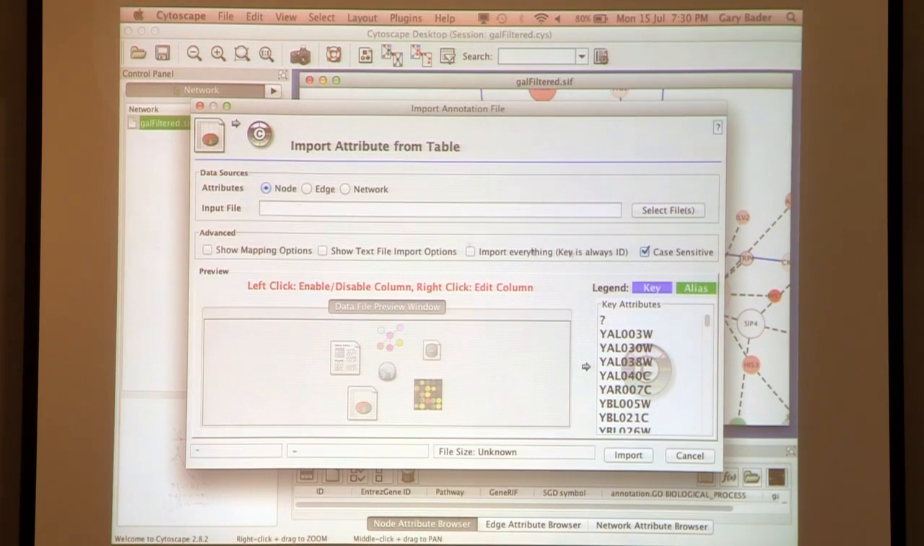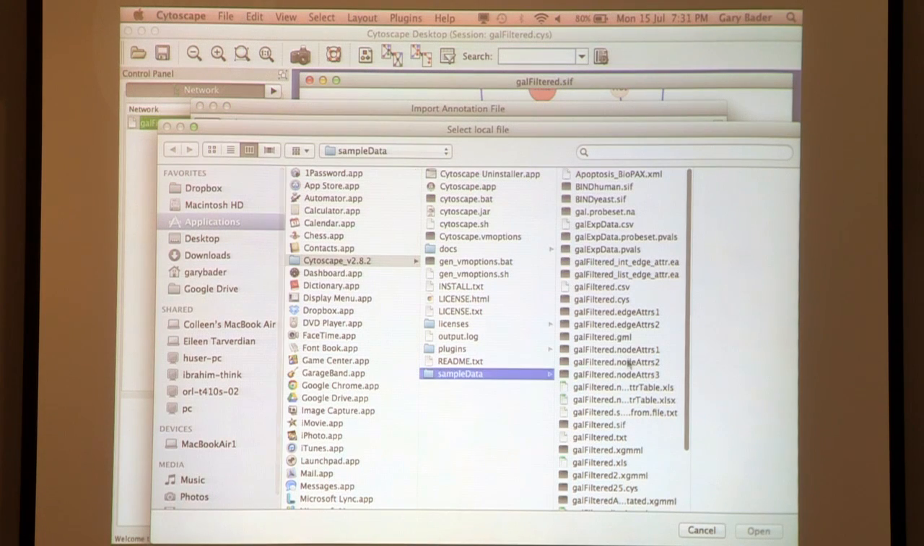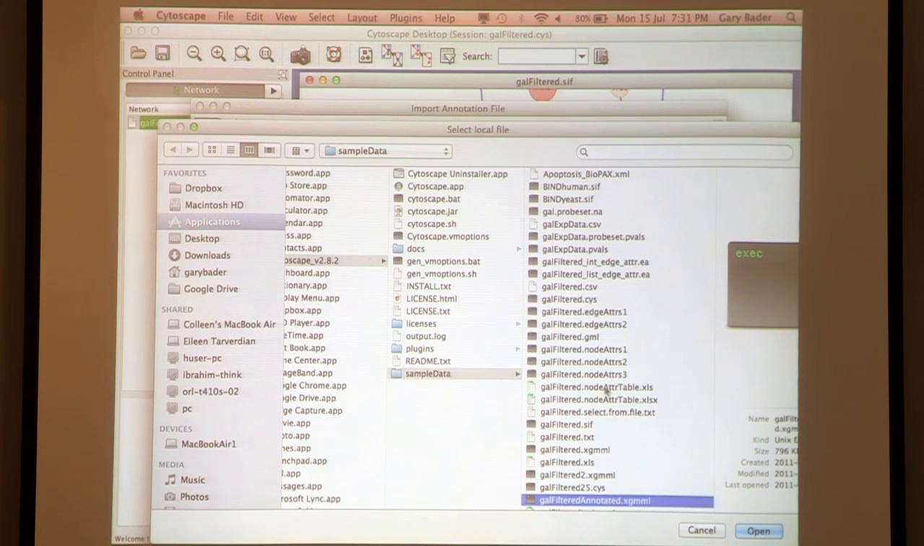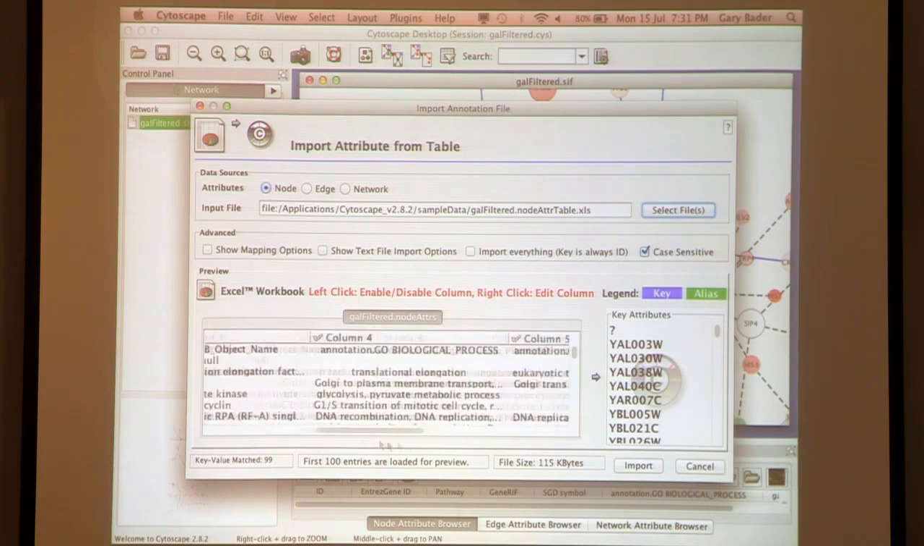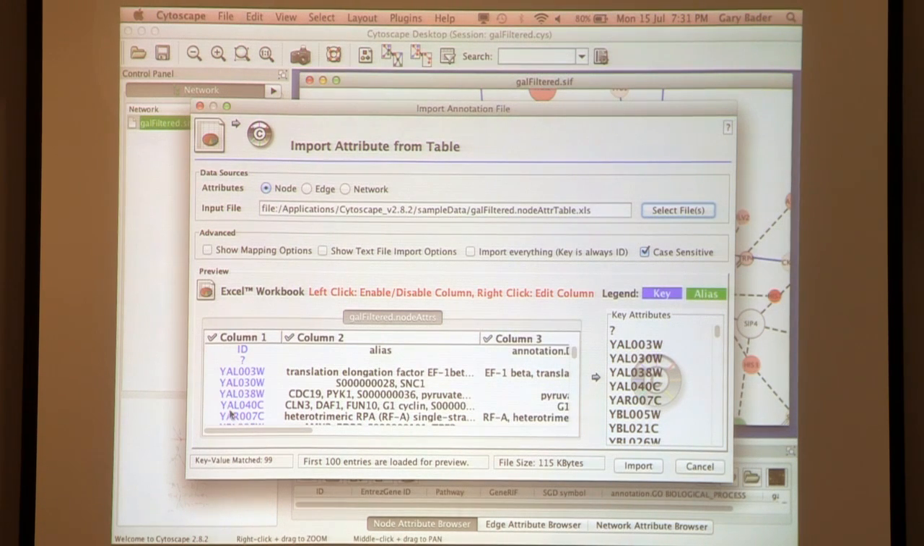I'll just select a file here. Again, that's a node attribute table, and you can select this. This again gives you a preview of this file. So this file actually has all sorts of information about nodes. The first column is assumed to be the identifier, the name of your nodes, and then the additional columns are all sorts of additional, in this file, different types of information for these nodes.